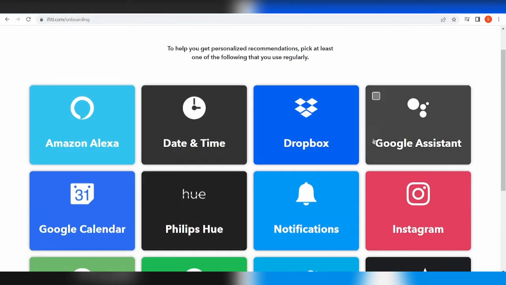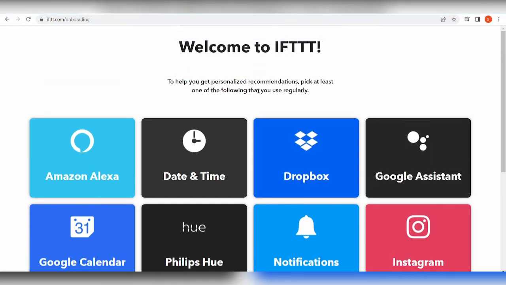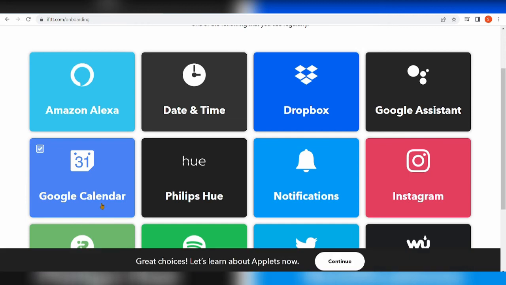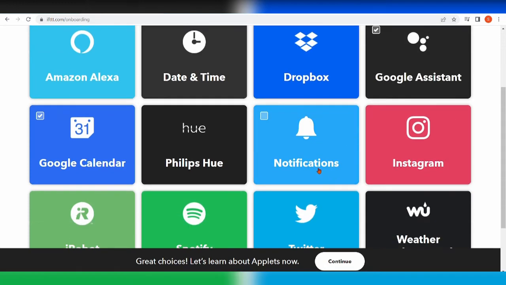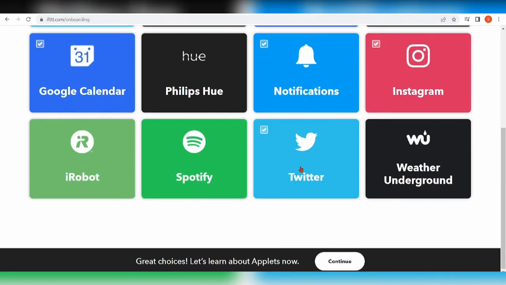So we have a few options here. We have Alexa, Date and Time, Dropbox, Google Assistant. Basically, the first thing you'll have to do when you start using IFTTT is to connect all of the applications that you use every day. For example, if you're using Google Calendar that much, just tick on it. Or if you use Google Assistant, just tick on it.